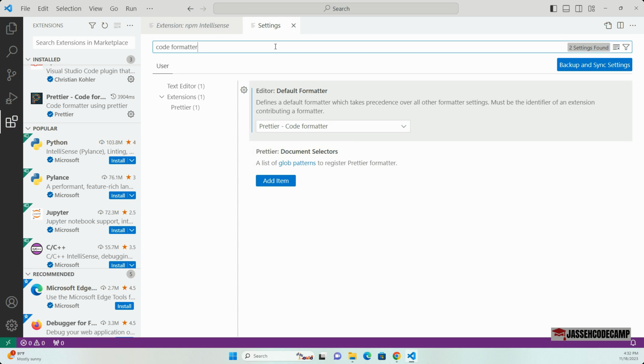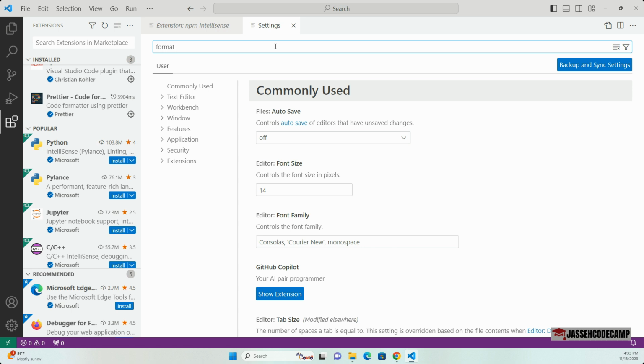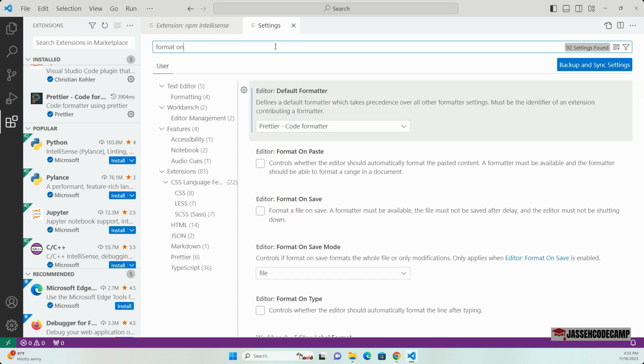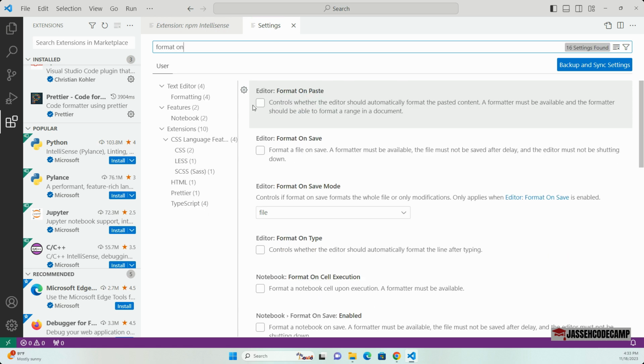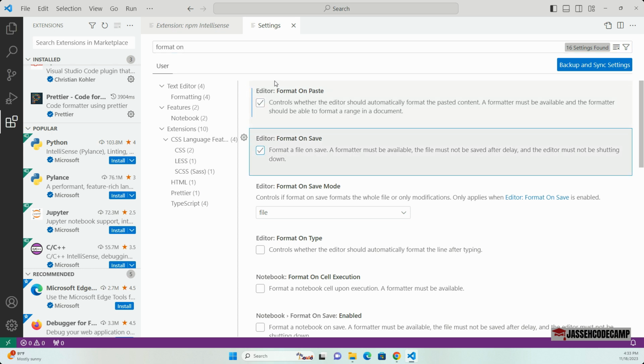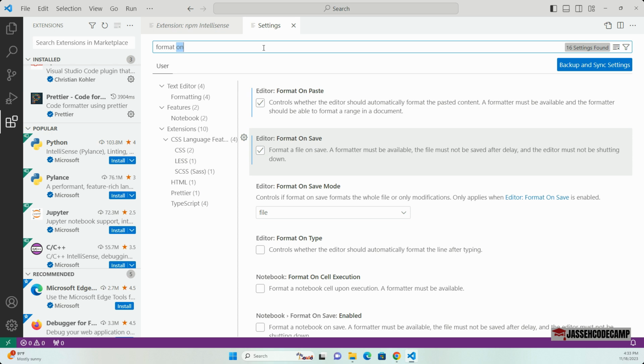Now the next thing is we want to tell Visual Studio Code to format our code when we save or also paste code in our editor. I'm going to say format on. You can see format on paste is not checked. We're going to check it, and also format on save is not checked. We're going to check it. This is good, guys. Now we have successfully configured Prettier as our default formatter, and at the same time, we are going to auto format our code anytime we save it or paste it.